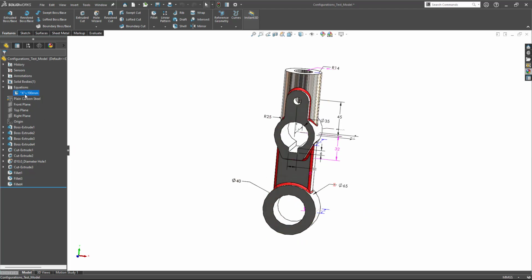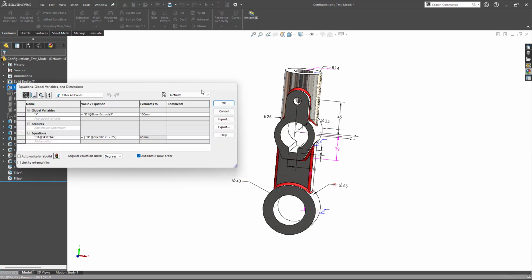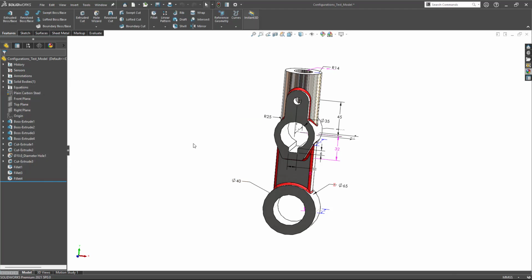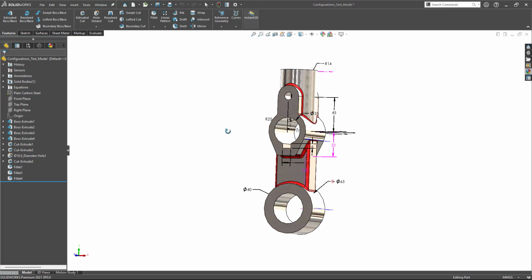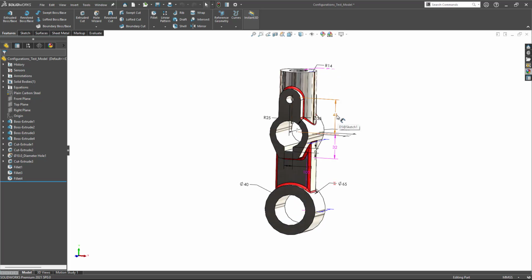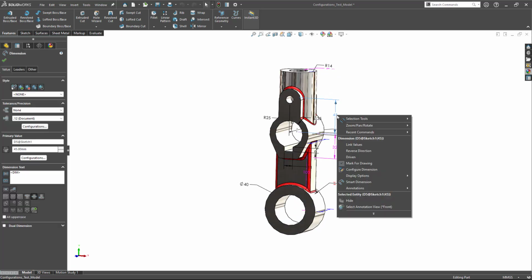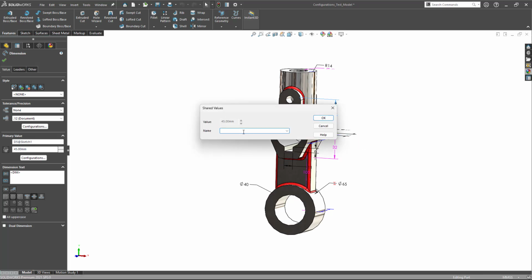You can directly see this. If you would like to edit this one, you can right click and use the manage equations. And now one more way to link the dimension is, let's say this one. We'll take something else. Yeah, this one I would like to link it there. You can simply use right click, and you have the option called link values. So it will ask you for the name. I'd like to specify it as y.